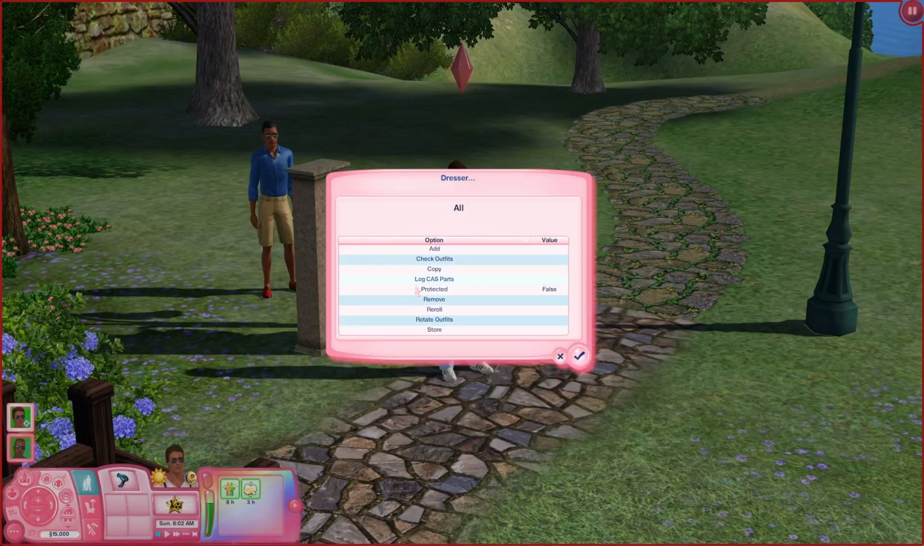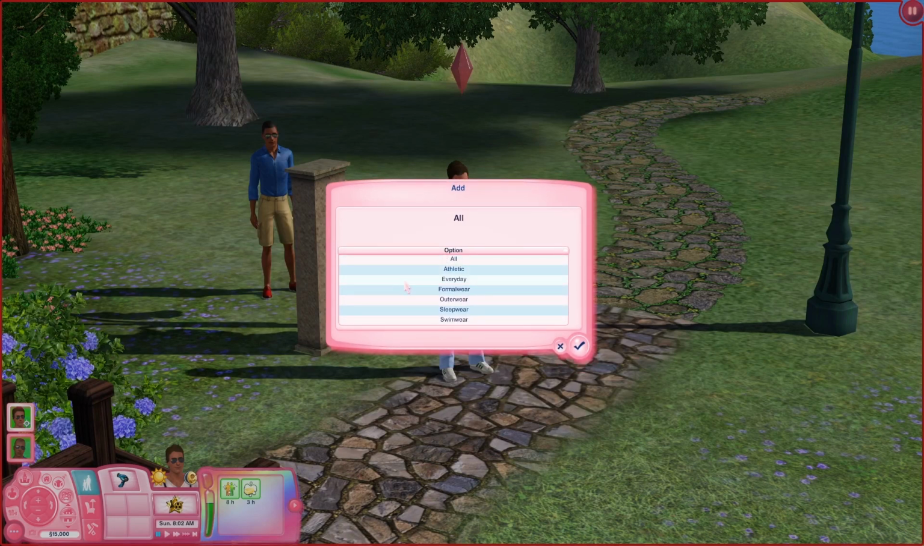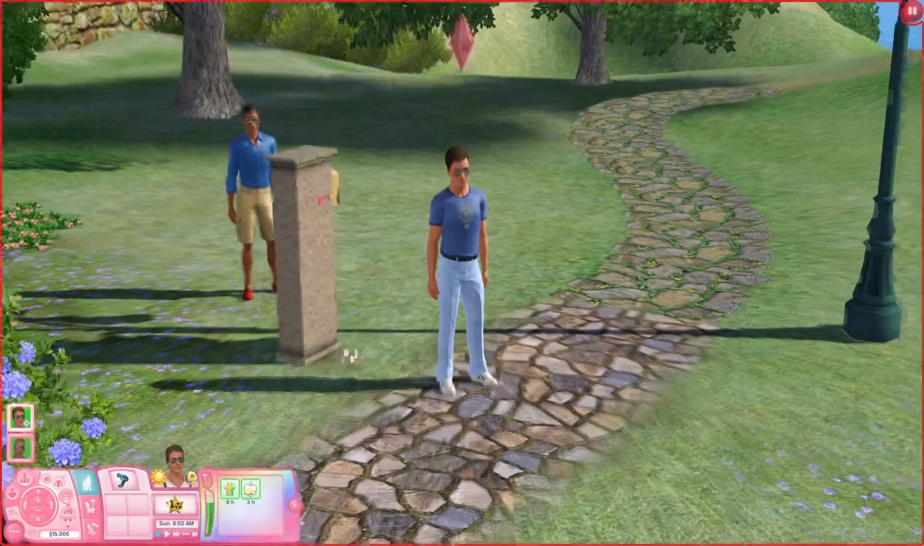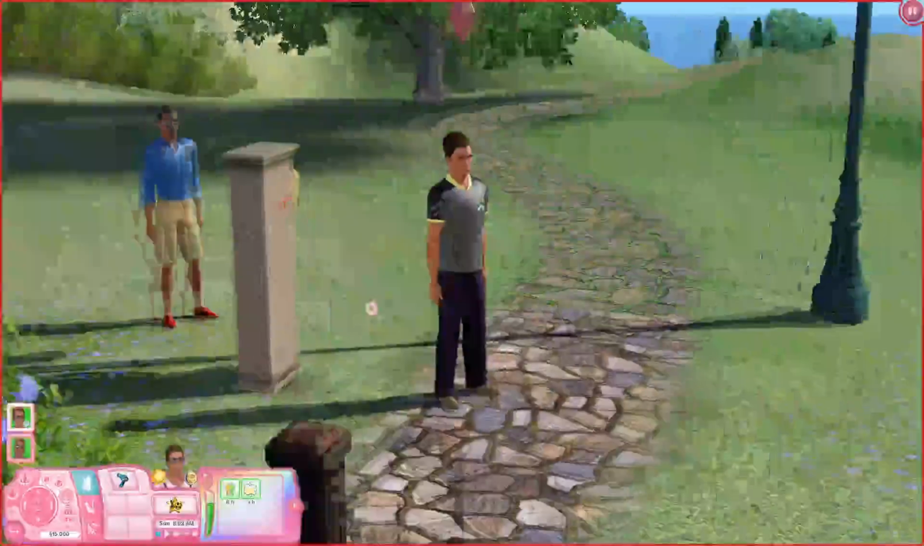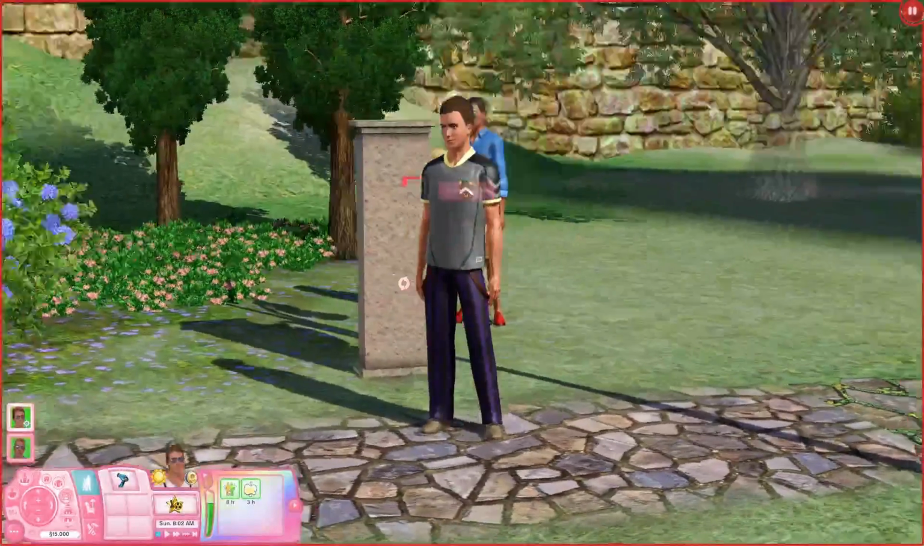You don't have to just do it for re-rolling outfits. You can add things to it. You can rotate outfits, things like that. So let's say if you go to add, you can actually add in another outfit for that category. You want to add in everyday, you can do that. It'll add in another everyday outfit.